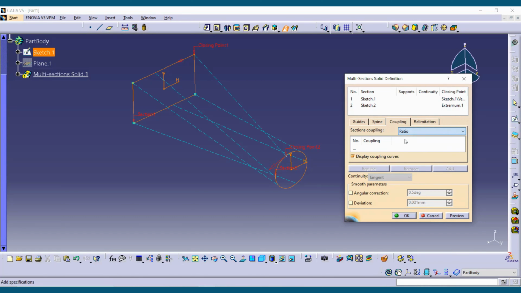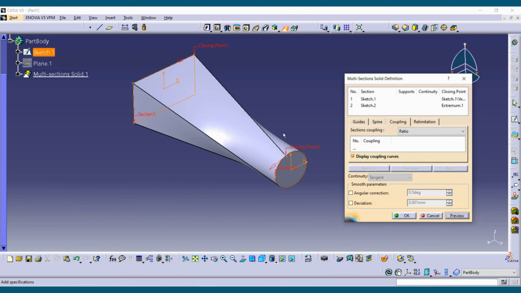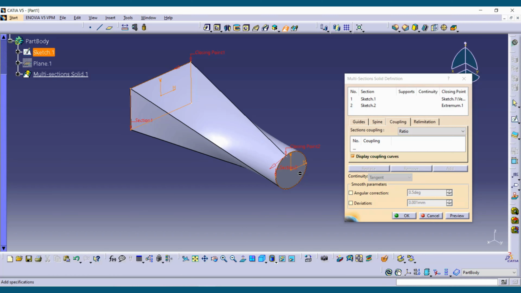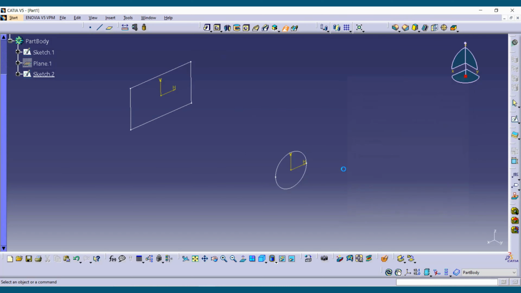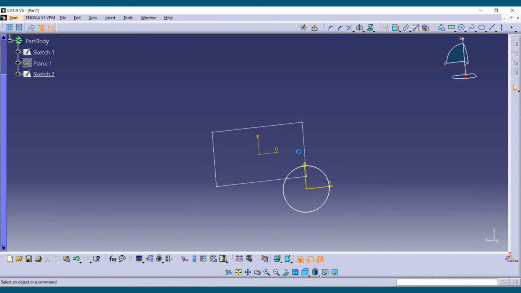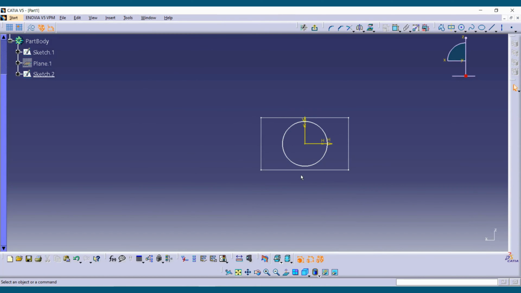But if I go for the ratio option here and say preview, you can see here they are connected. Means if the profiles are different at both the ends, then you can go for the ratio option. But as this was a circle, there was no vertex point. So this vertex point is taken randomly by the system only, and that's why this model is coming twisted. So to avoid this, we need 4 vertex points. So I'll again cancel it, select the sketch, and we need to provide 4 vertex points here.